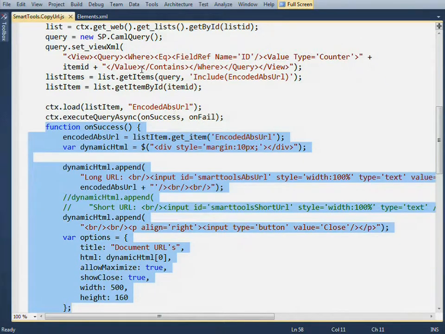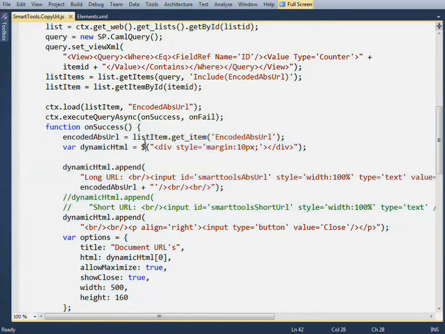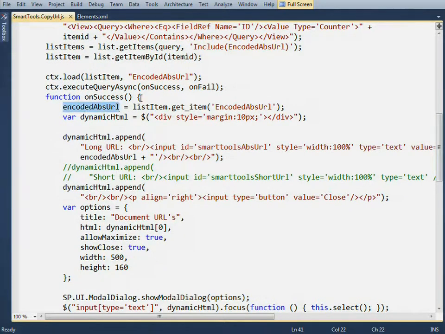So besides getting a specific item using the client object model, once again the code structure is almost exactly the same as the stuff that we discussed before. I'm going to retrieve that URL, and then I'm going to build up some HTML once again in memory. I'm going to start with a div element with a margin of 10 pixels, otherwise it will be too close to the border. Which border? Of course, the border of the dialog, in which I will show this div in just a second.